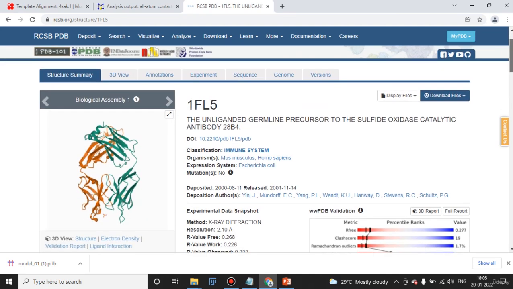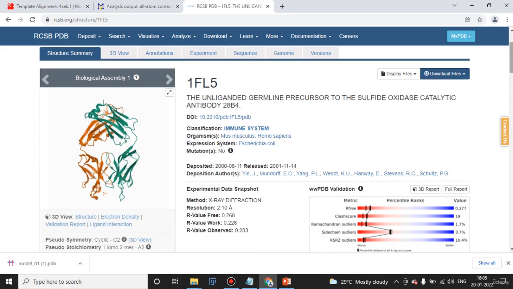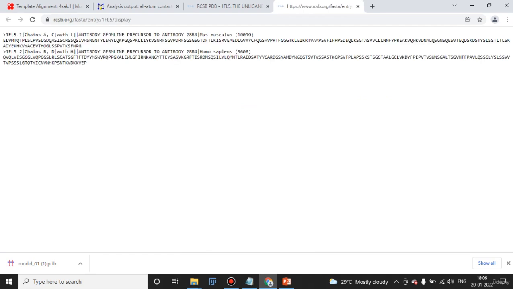Okay, now when you click for the antibody, you can see the antibody information. So here what we need is the organism as Homo sapiens, which we already have. Okay, the organism, it says Mus musculus and Homo sapiens. So Homo sapiens is involved. Now to take its FASTA sequence, click on display files, then FASTA sequence. Okay, so here is our antibody's FASTA sequence. So now you have chain A and chain B.